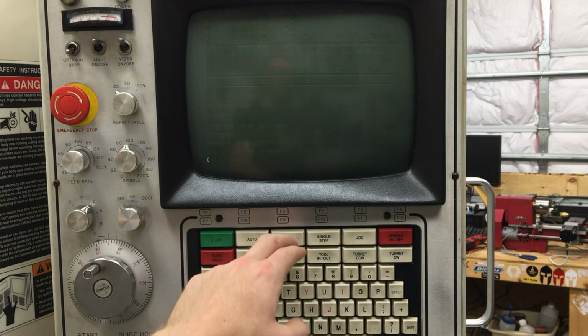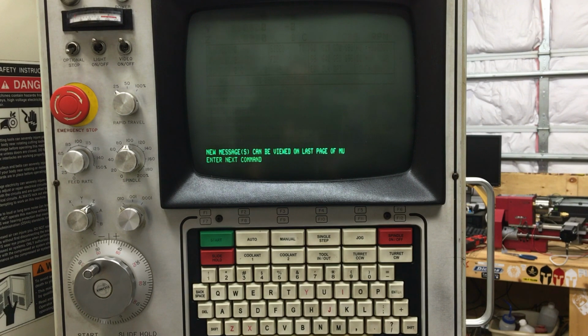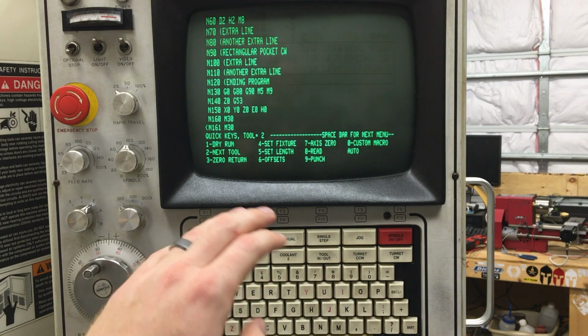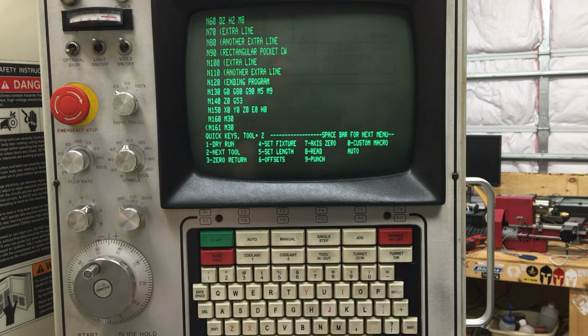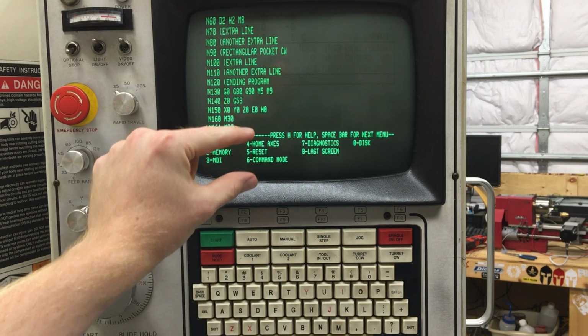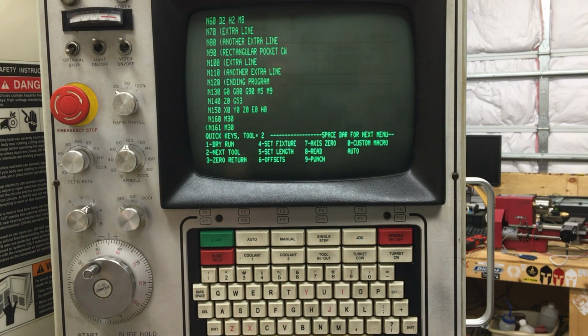So, anyways, guys, I hope this is a nice quick overview of these little menus on the command screens.